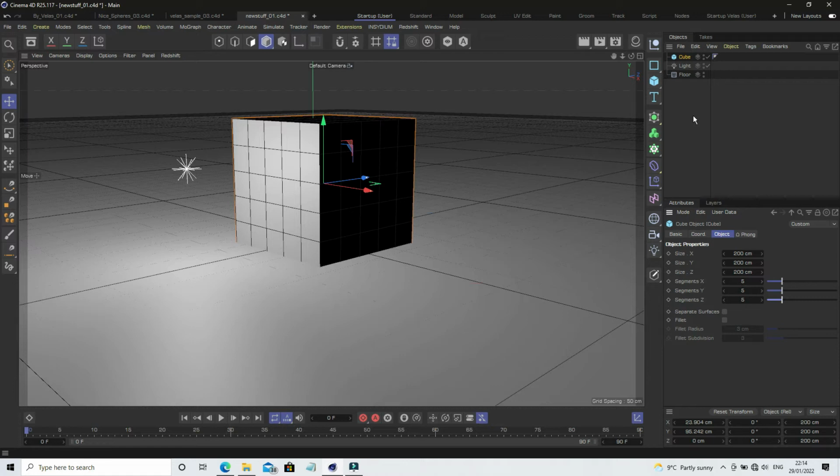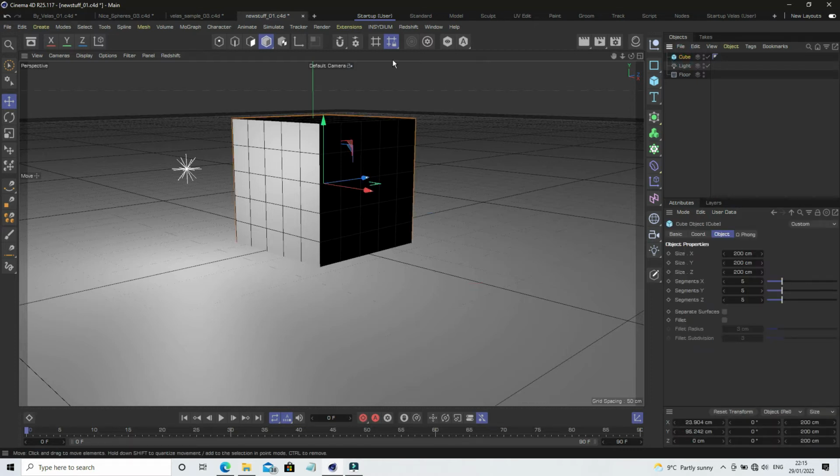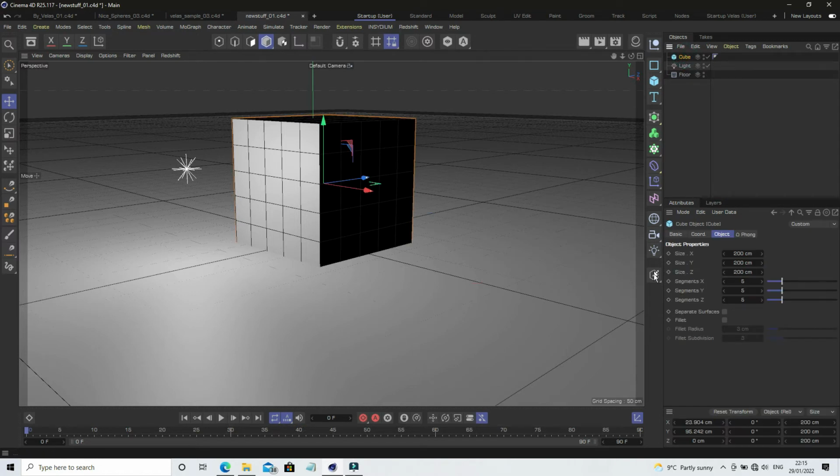So go to the cube and turn on polygons, and nothing's happening here yet, so go back to the model mode. The reason nothing's happening is because it isn't a proper object yet. So make sure cube is selected and go to make editable here, click that. Now once that's done, it's an editable object.